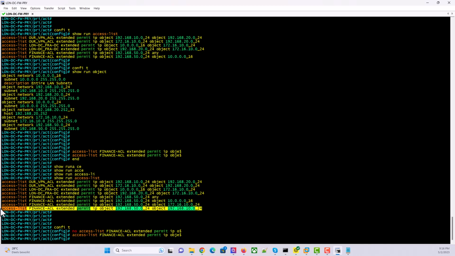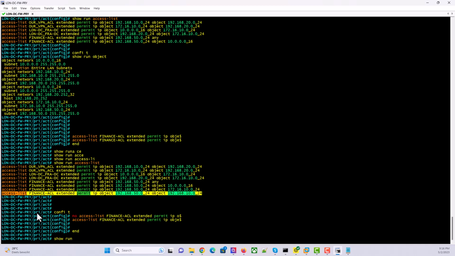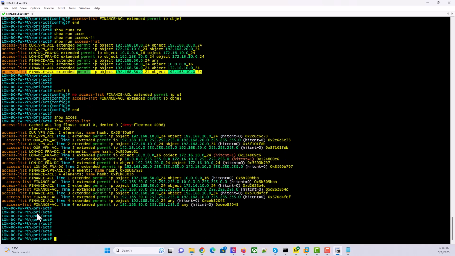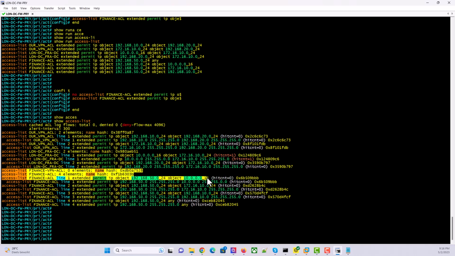Okay, so I'm also going to... no, we can't do that. So I think it should be okay. Because if I say show access list, you're going to see, right? So this is the finance ACL. You see, this is the finance access list, right? 4 elements. The first one is permitting access to, which makes sense, right? The second line is denying access to... is it? Yeah, so this is the first line, I think.